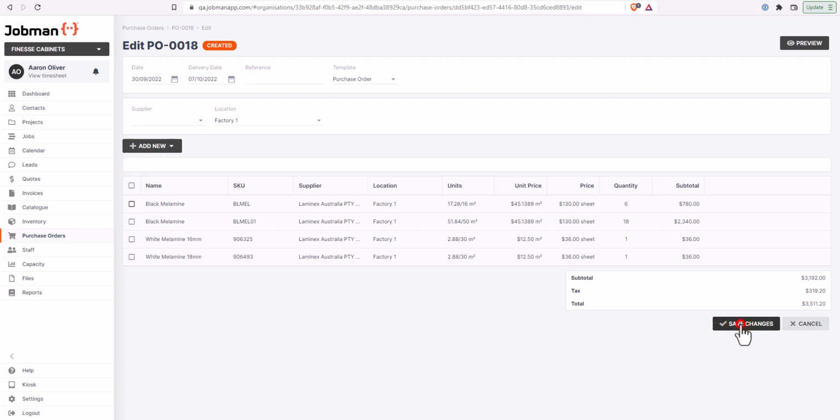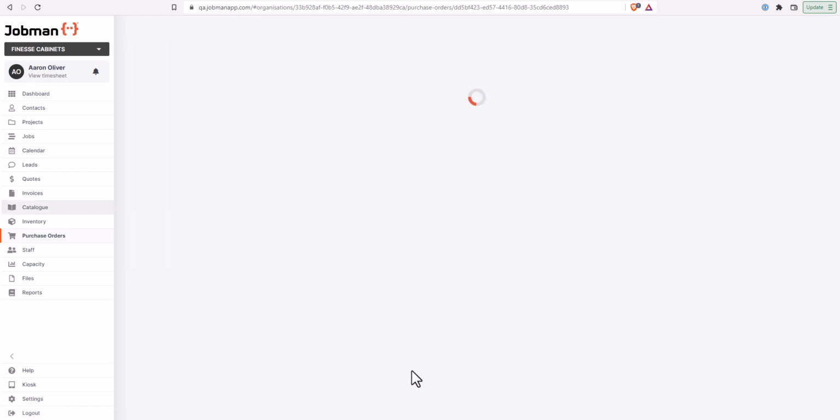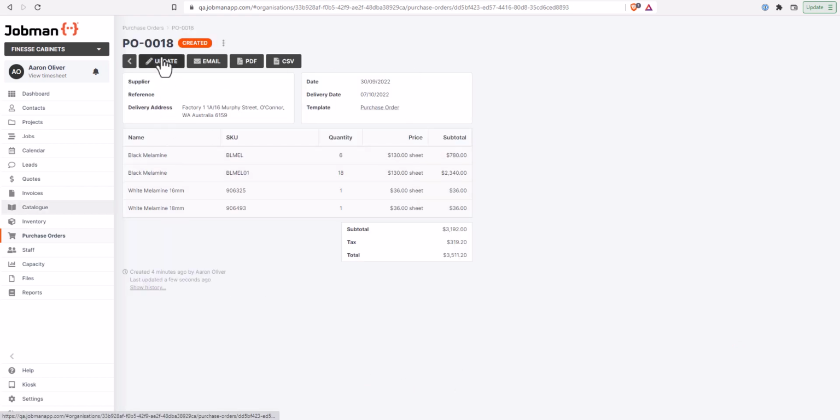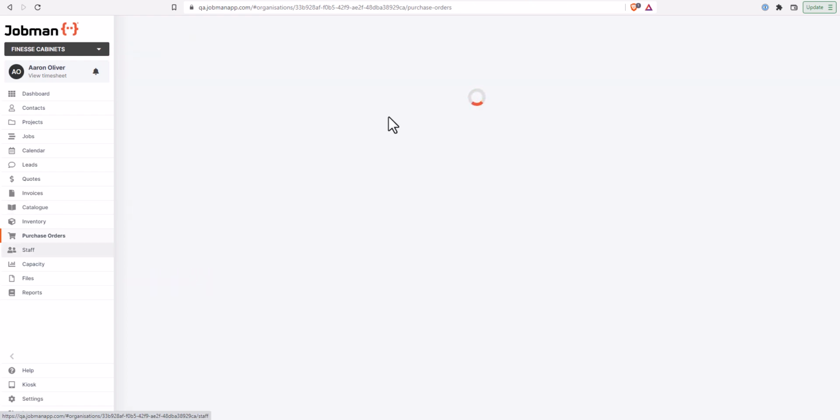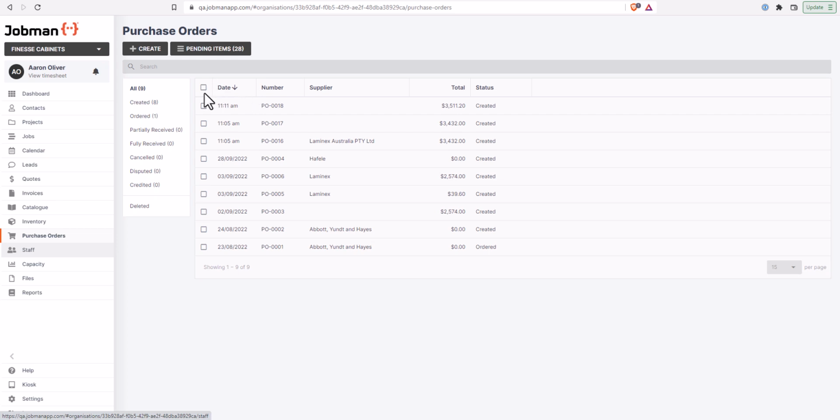Purchase order has been updated, and there's my supplier purchase order with the items on there. If I wish to update it further, I can click on update at the top. Now this purchase order is currently sitting at the created status. I can email this purchase order, I can view it in a PDF, I can export it in a CSV file if required. Clicking on the back arrow tab here, going back into my purchase orders, you can see up the top here, I've got my new created one, and that's how you create your purchase orders in your JobMan software.